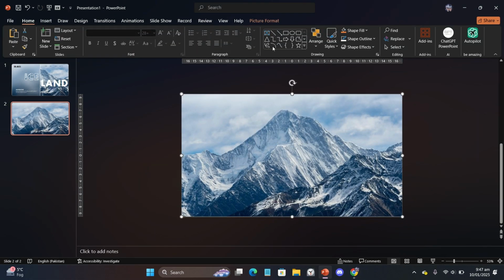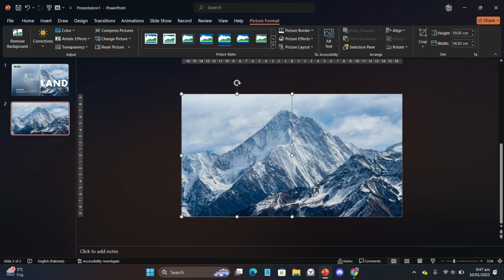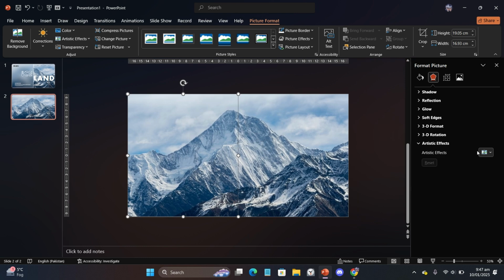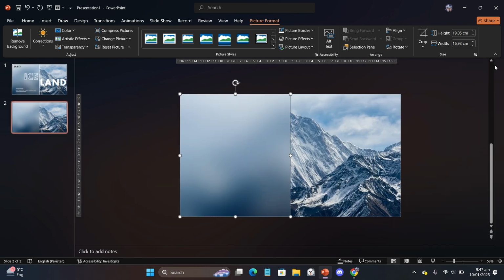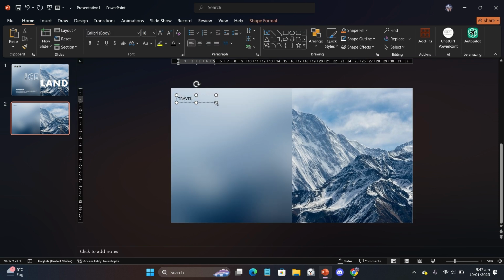Next, you're going to select it again, go to Picture Format, go to Crop and crop it in half so that it covers half of the slide. Then go to Format Picture, go to Artistic Effects and give it this blur artistic effect with a radius of 100%.